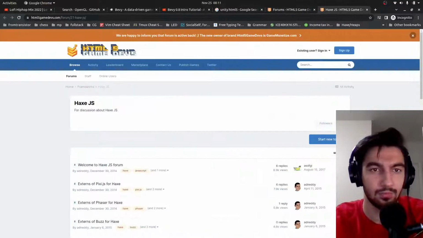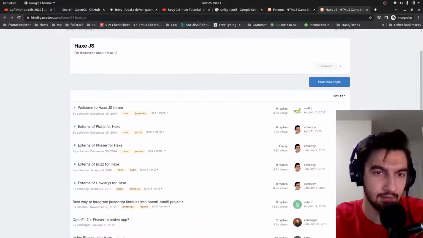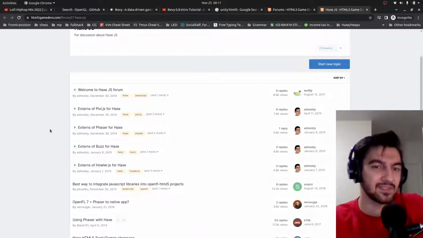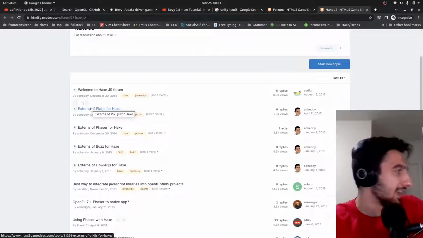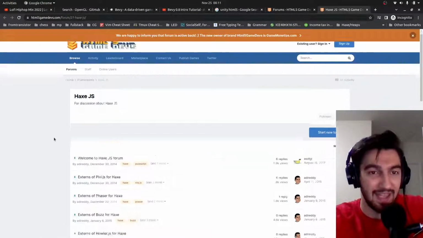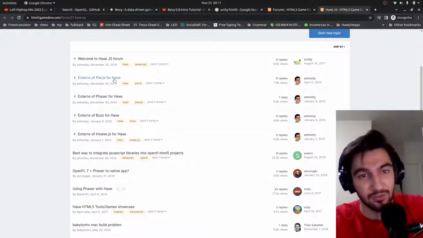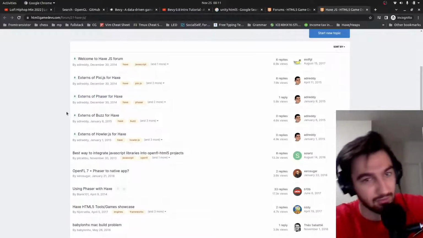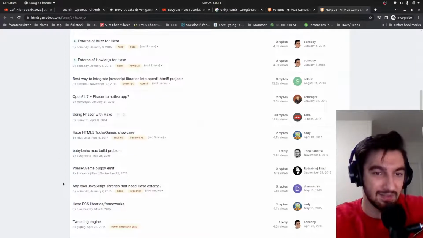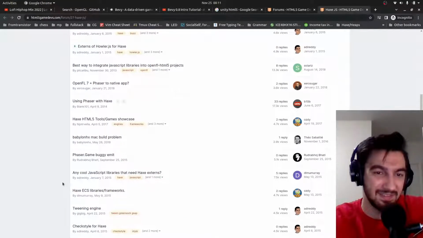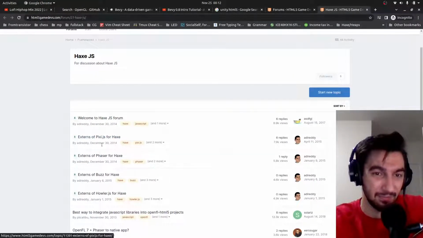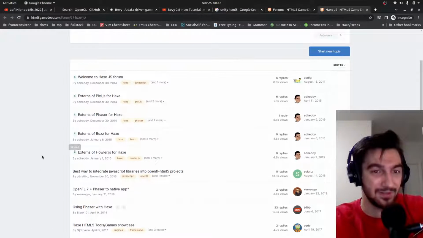Unity's out of the window. See? Like in Haxe, look at here. If they want to use Haxe, they have to use it with externs of Pixi.js, externs of Phaser, externs of Buzz for Haxe. Like, why would you want to do that? Just go straight to whatever Pixi, Phaser, Buzz, or Howler. Go straight to that.